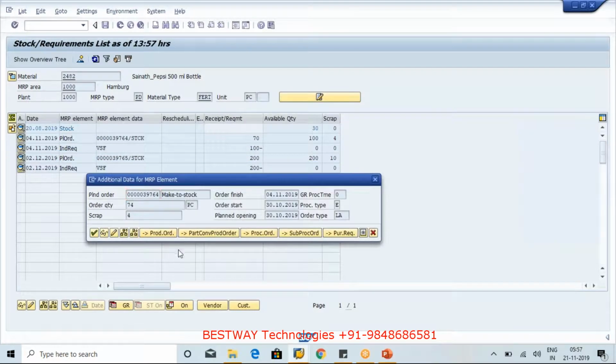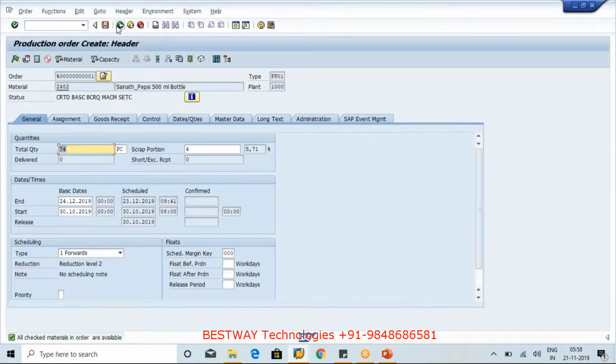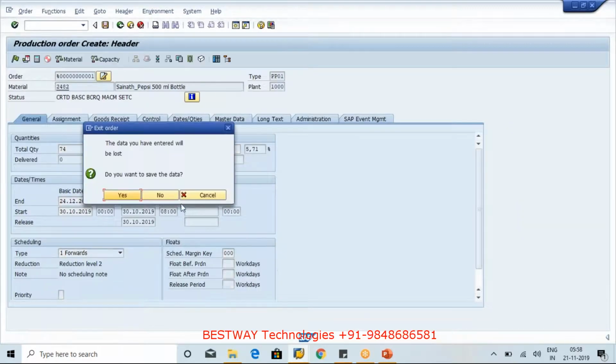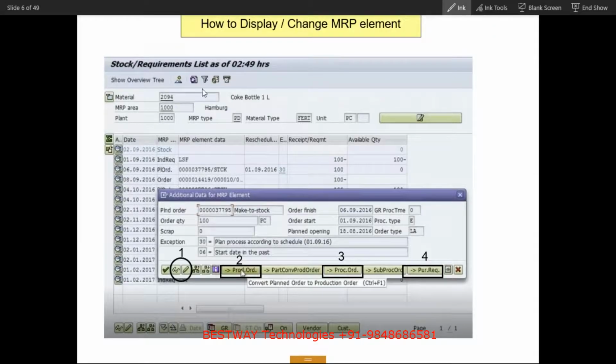So if I want to convert this planned order to a production order, click on this. Of course, we will discuss it in more detail when we get to the next topic, that is the production order. Okay, like this. Let's create it. So like this, you can display it. See, these are the buttons, a few buttons which we commonly use in our daily business processes.